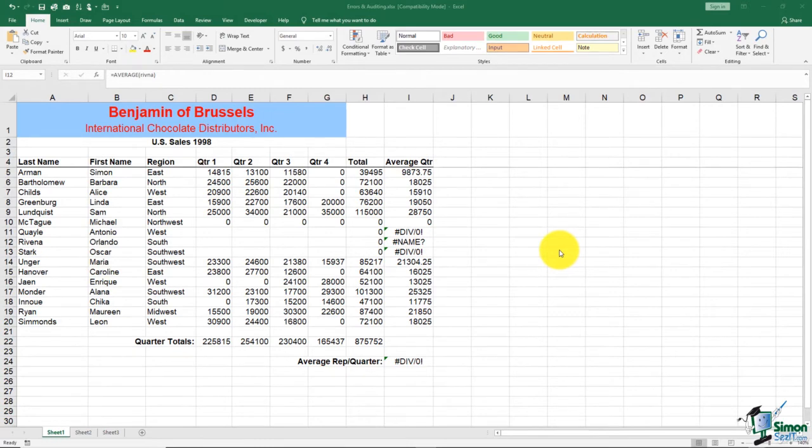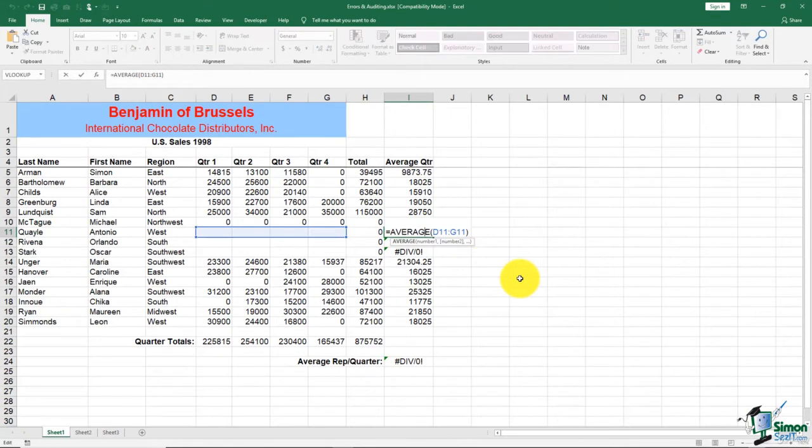There are several things I want to show you in here in reference to the auditing feature. First of all, you'll notice there's several error messages right in here, and I want to tell you what these actually mean because you'll see these from time to time. The first one says number sign and it says div/0 exclamation point. Because it has the word div in it, that tells you there's a division error in here. If I open this up, you'll notice it's trying to figure out the average of the range D11 through G11.